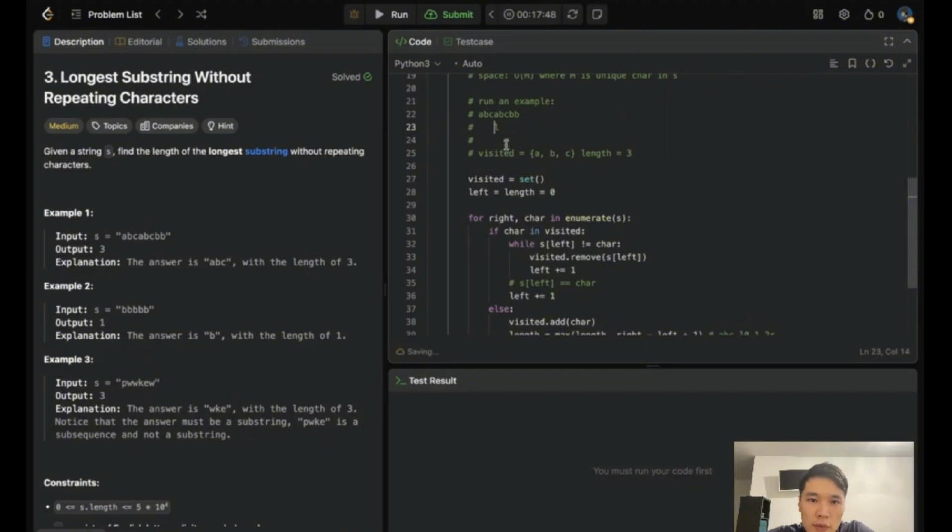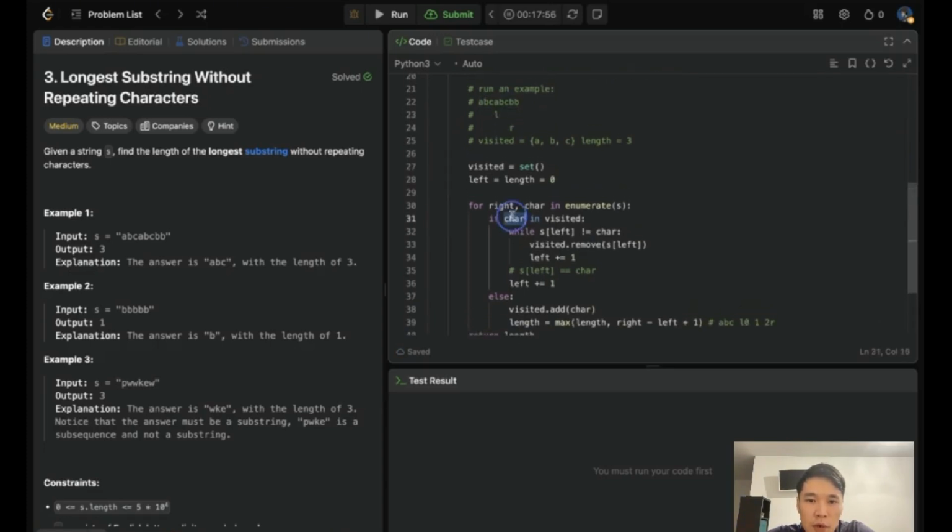And here actually is the interesting part. Right would be incremented to the B, and the left would be pointing to A. Here the character is in the visited, we know, because B is in the visited. So we're going here. S left is actually not equal to the B. That's why A would be removed from the visited. Okay, and the left would be moved here. Now it's equal, and we have to move our left one more time for this condition.